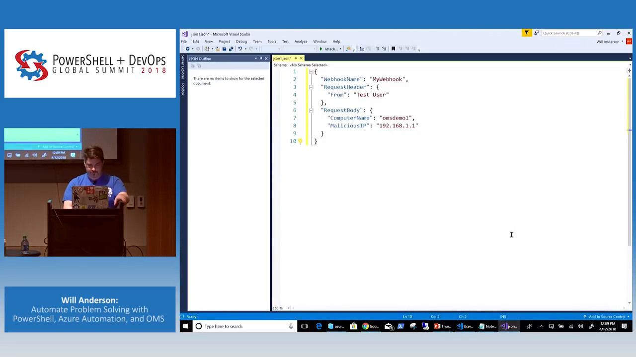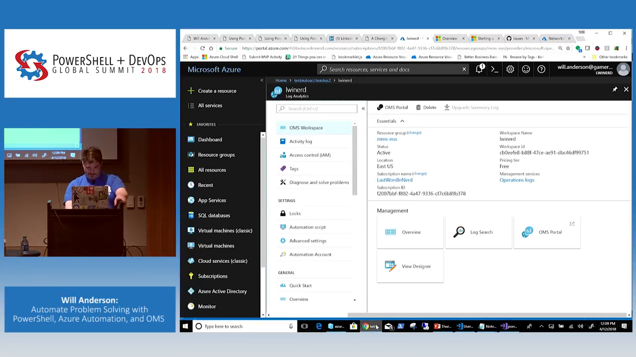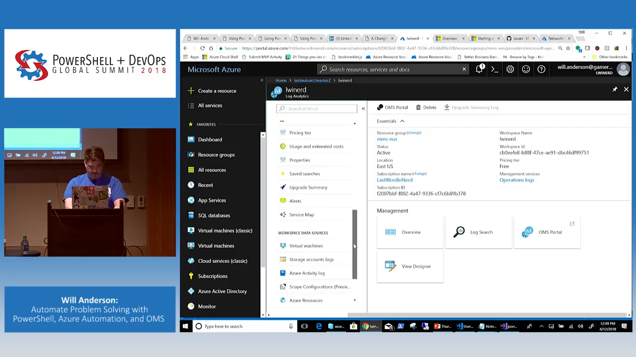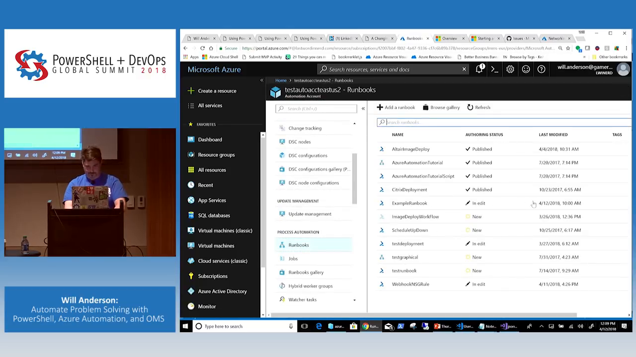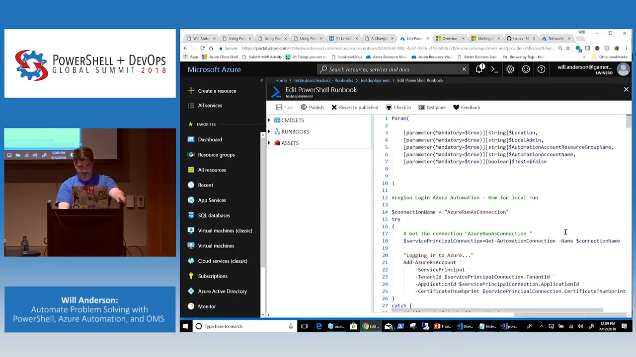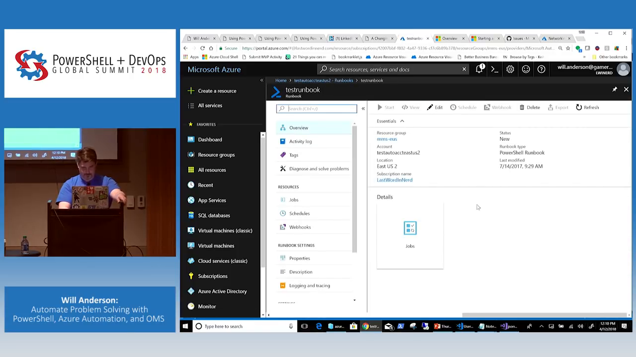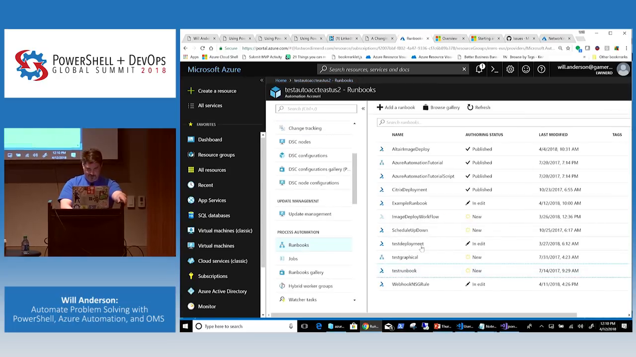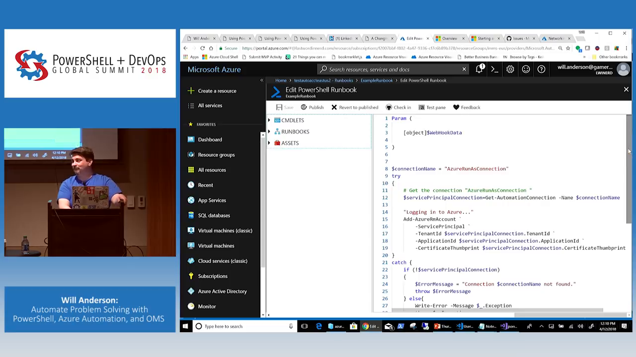Now, from the perspective of the runbook, this is what I've got coming in. Where are my runbooks? Nope, that's not it. I can't find my runbooks today. I feel like I should be singing a song or something while I'm doing this. No, I didn't have time, which is probably why my demo environment exploded on me this afternoon.